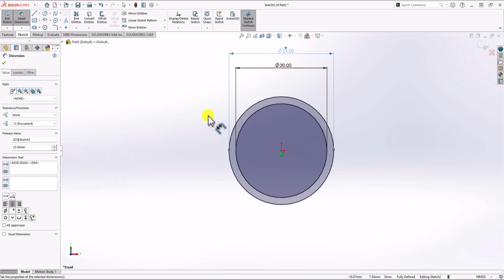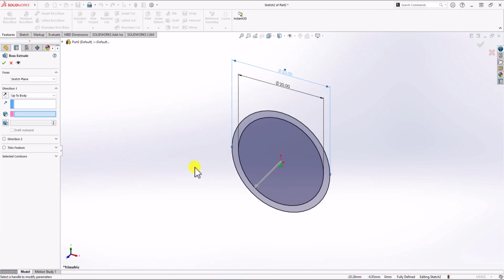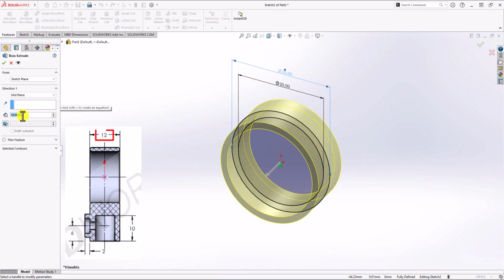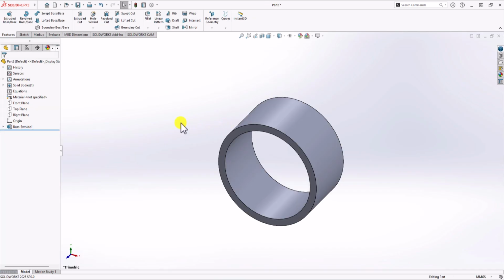It's time to use the extruded boss feature to make it a 3D model. Click on feature, click on extruded boss, and then here we need to choose the option. The option I'm going to choose here is midplane because I want the front plane to be right in the center of this feature. According to section A, you can see that the overall width of the geometry is 12 millimeters. So I change this number to 12, click on OK, and that's it. Okay, so now we have this feature.